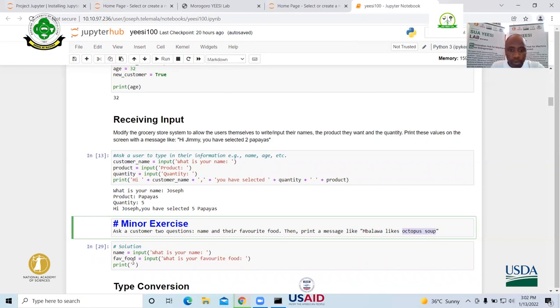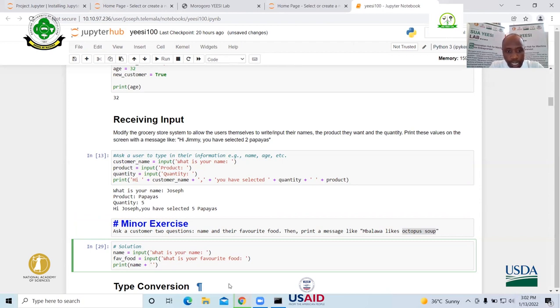So we don't need to start with these codes. We can start with name, plus what do they like? We can say likes. I'm leaving space here so we can have enough space. Plus their favorite food. And again, remember not to put the variable names in quotes. So we have a message like this. What do we get after running?